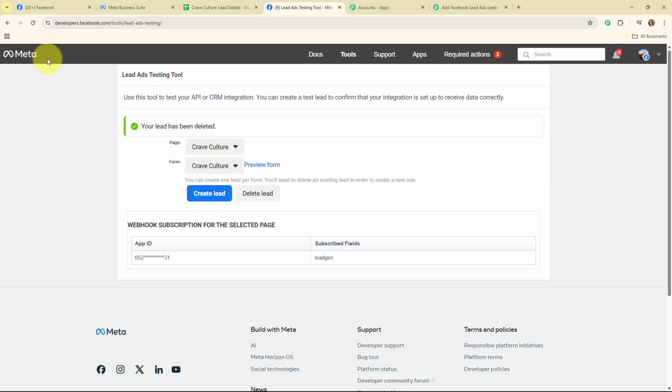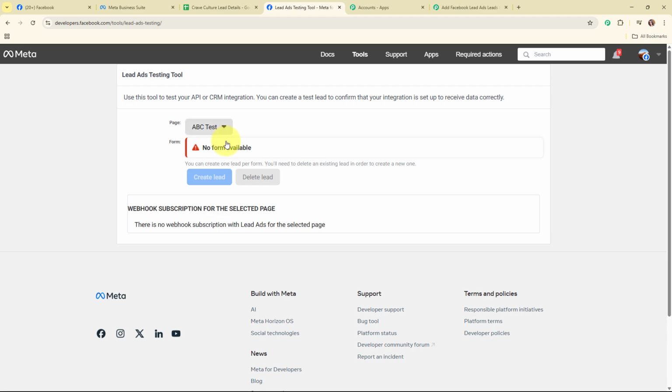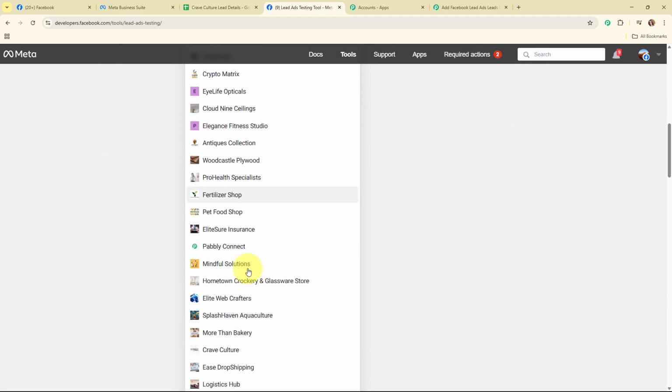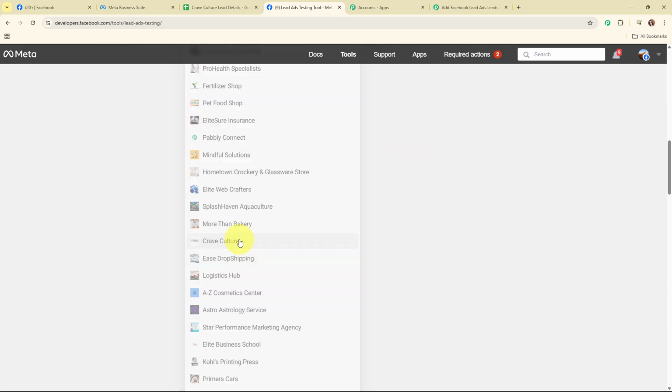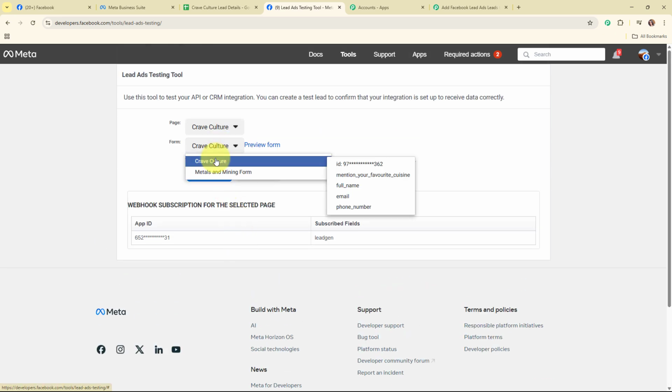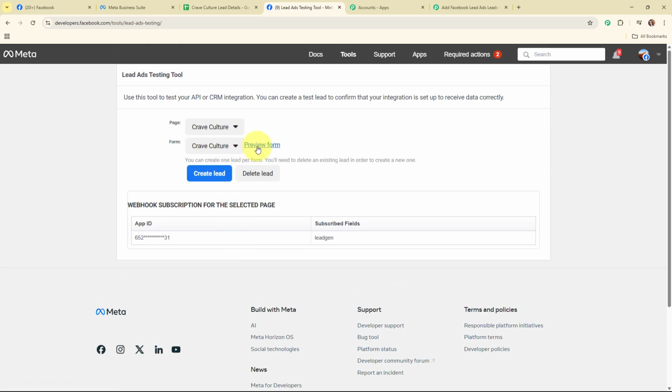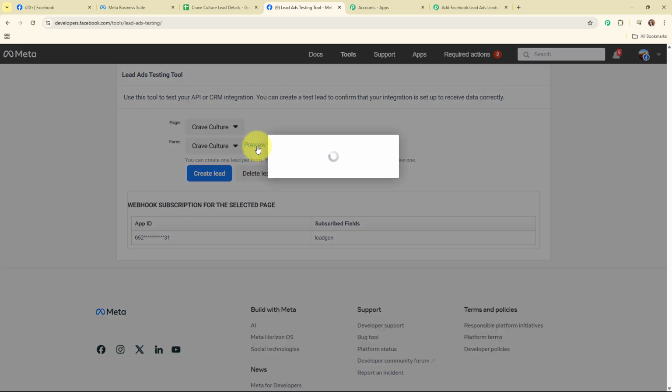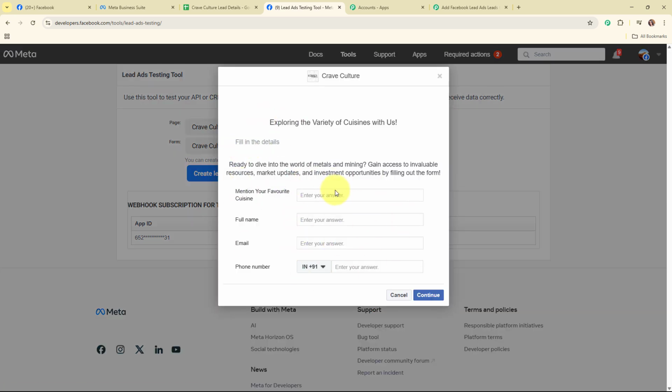Alright, so now after this we need to refresh our window, and that's a necessary step. Now again here we are going to select our page that we have created with the name Crave Culture. And then I'm going to select my form as Crave Culture, and now to generate a new lead, I'm going to click on this preview form. And now here I'm going to enter the details. So here for the favorite cuisine, I'm going to enter Thai.